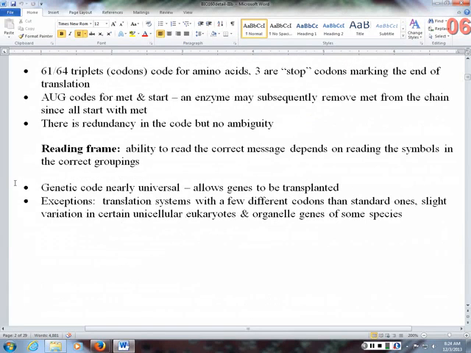So this genetic code is nearly universal, which is nice because it allows you to transplant genes from one species to another. There are a few little exceptions they've found, with a few different codons other than the standard ones, in certain unicellular eukaryotes or some of the genes in the organelles of some species. But for the most part, it's really close to universal. It's only been recently that they've even found anything that had a few exceptions in it.